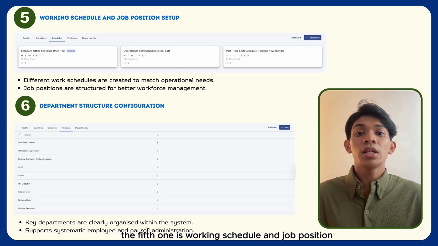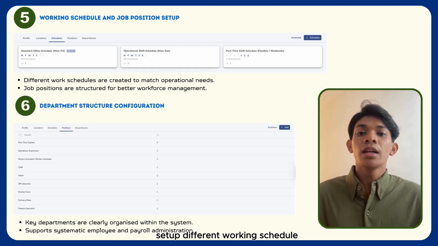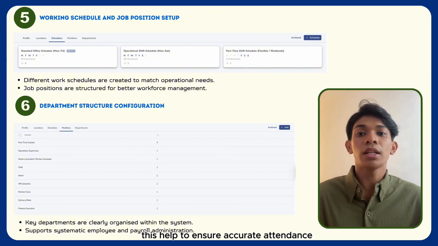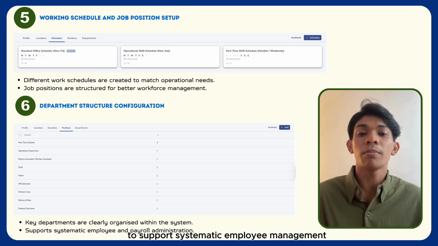The fifth one is working schedule and job position setup. Different working schedules are created to match operational needs, while job positions are structured to clearly define employee roles. This helps to ensure accurate attendance tracking and payroll calculation. Next is department structure configuration. Departments are organized clearly within the system to support systematic employee management. This structure improves payroll administration and internal reporting.